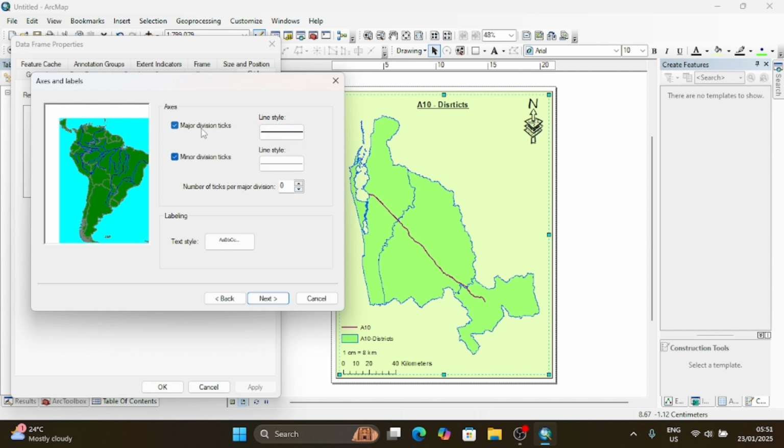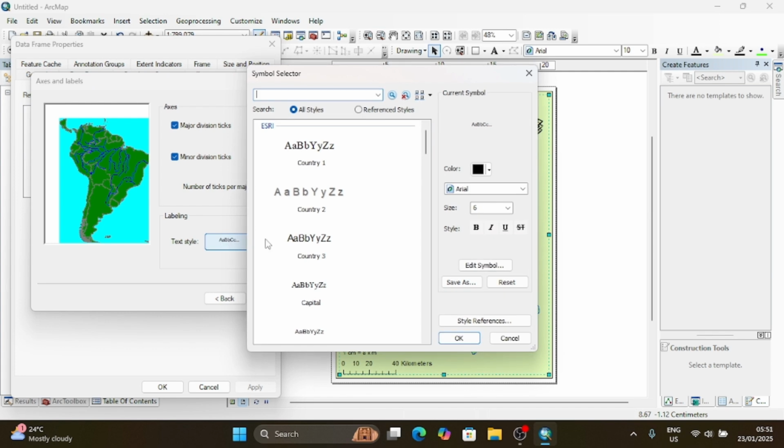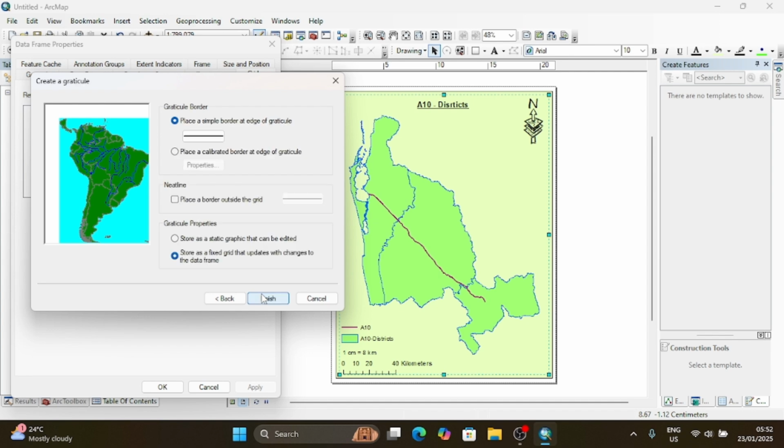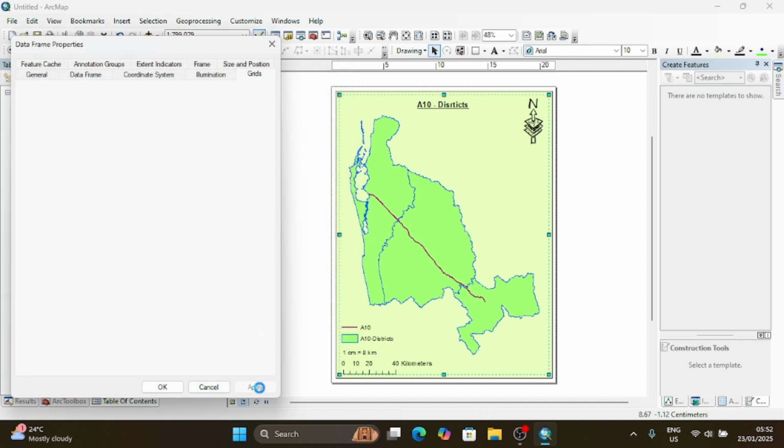Then minor division text and major division text. Major division text means at the major divisions you get these kinds of darker lines, and minor divisions have lighter lines, right? Those have interconnections, but we are not selecting the text now. Then you can change this text type according to your wish. You can choose any kind of font, or you can use this ESRI symbol selector for a better view, and you can increase the size of the labels. It's up to you. I'm just increasing it up to 10 for a better view. Then click OK, then click next and finish. Then you can apply it.